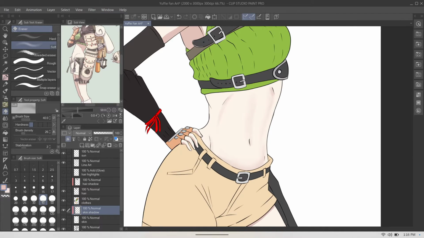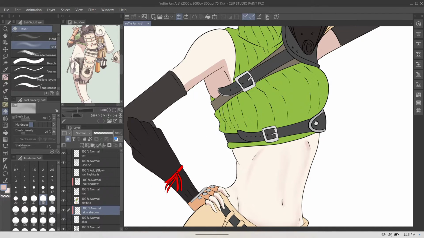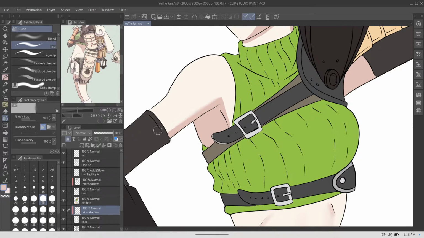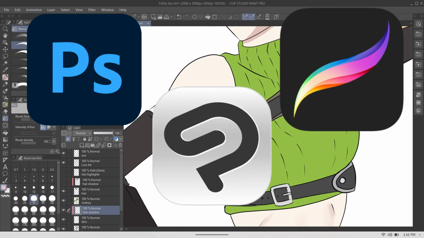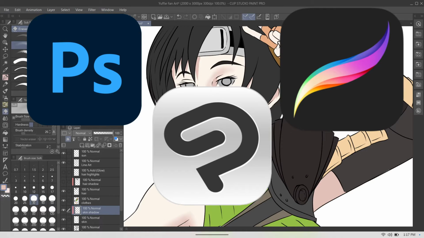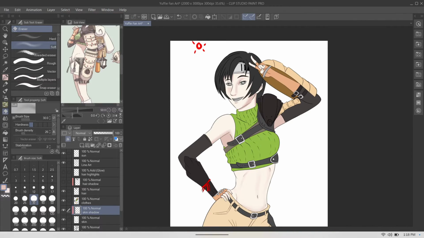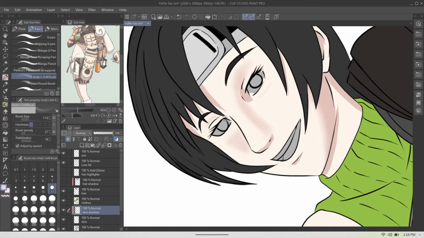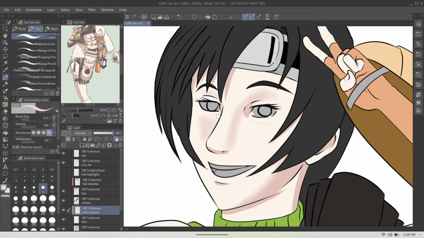So let's go over the top 3 popular ones. That's Photoshop, Procreate, and Clip Studio. These are the big 3 that most people like to use. And then of course there are others like Ibis Paint, but Ibis Paint is not considered an industry professional software. So let's go ahead and move on. Let's start with Photoshop.